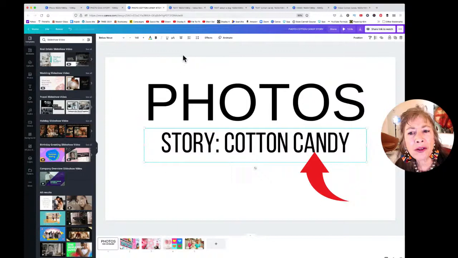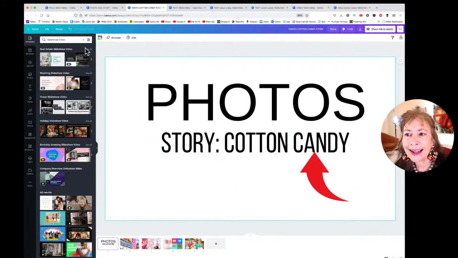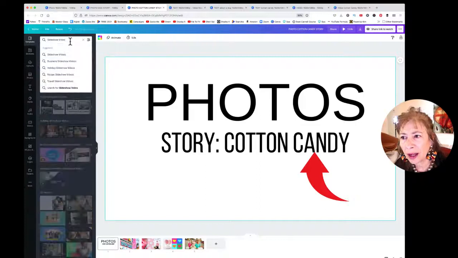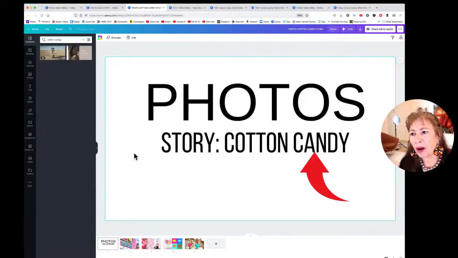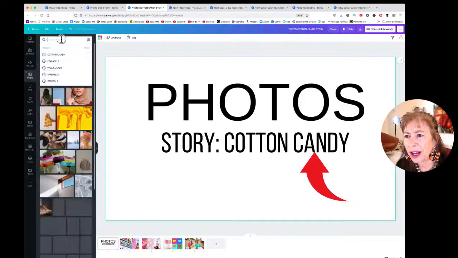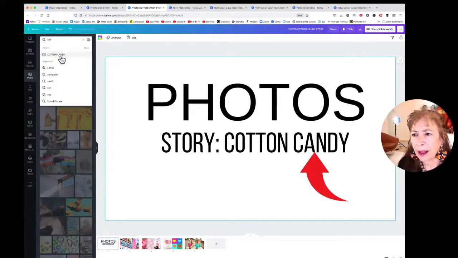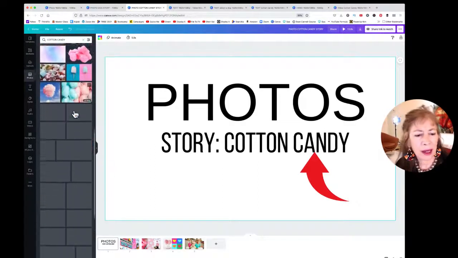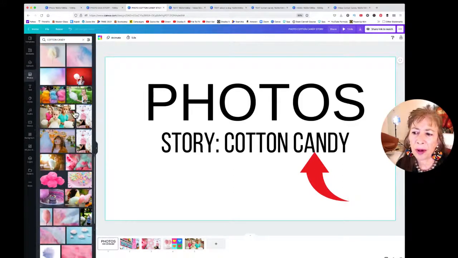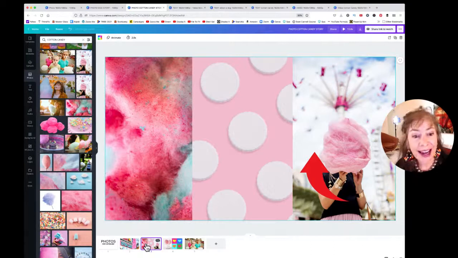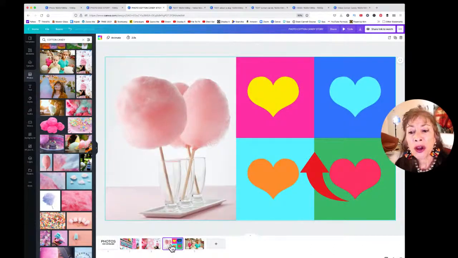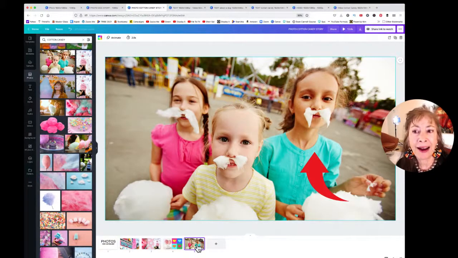All right. So another story that you could do with photos, for example, is cotton candy. So what does that look like? Well, if you type in cotton candy in photos, oops, I didn't type it into photos, so let's do that. Cotton candy. Look at all of the hundreds of photographs that come up. So what would you look for? Well, you could start with something that says cotton candy. You can show different types of cotton candy close up and a person using it. You can just show the beauty of cotton candy itself, and you can show people eating cotton candy.